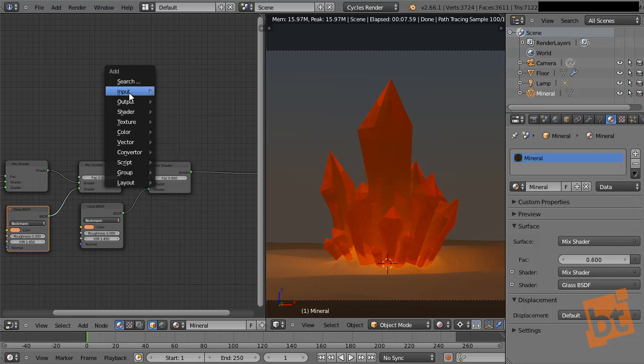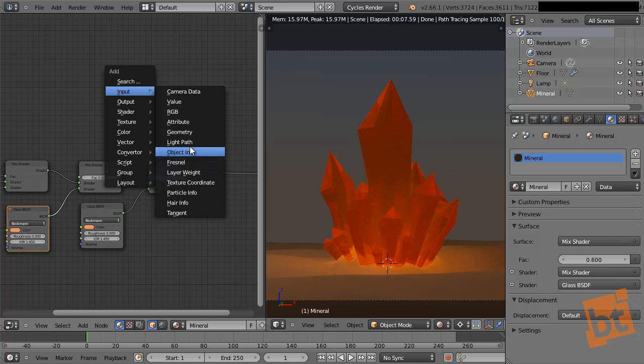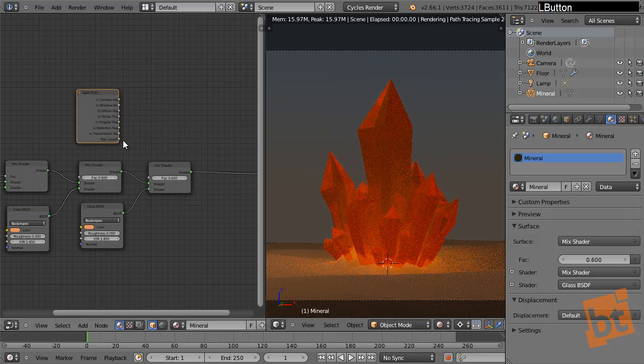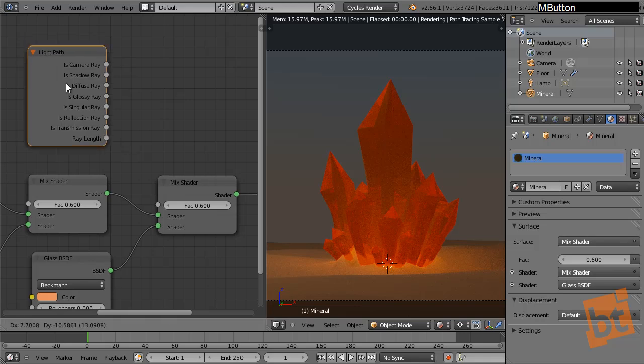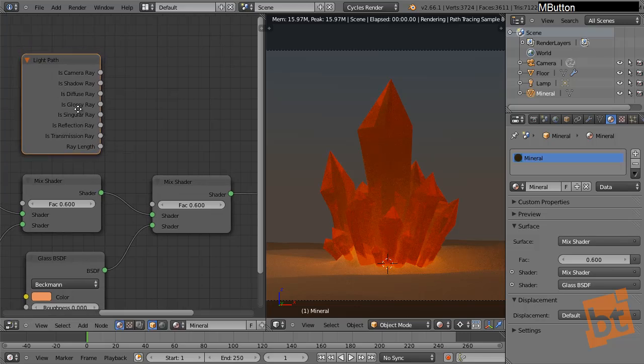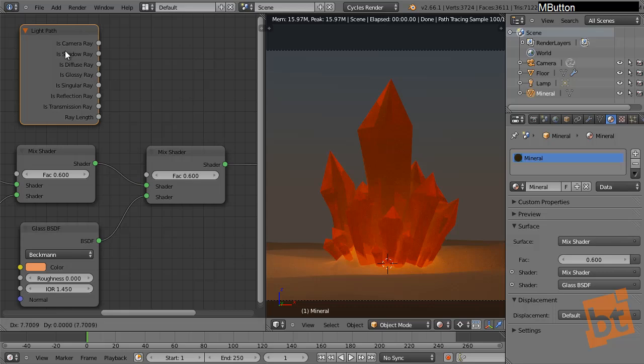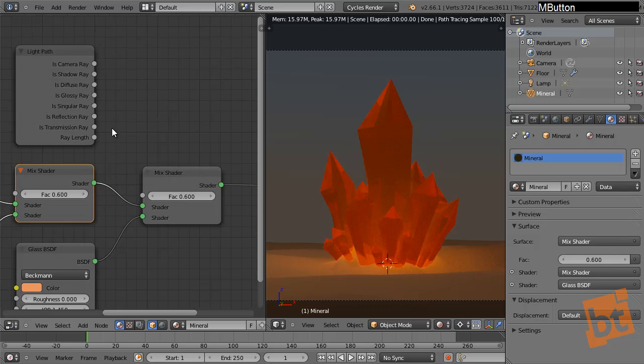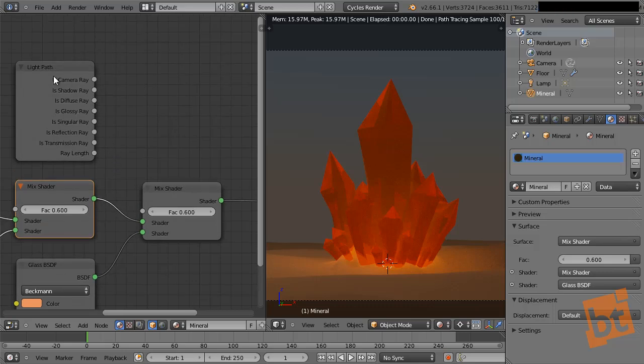So let's add an input, light path, and plug it here. And I'm sorry if you are not understanding this a lot, because this is pretty tricky and kind of difficult to explain, and also English is not my native language, but this is some kind of a condition, all right? And it will represent this layer or this layer from the mix shader depending on this condition, right? So you can probably learn something from this tutorial, all right?